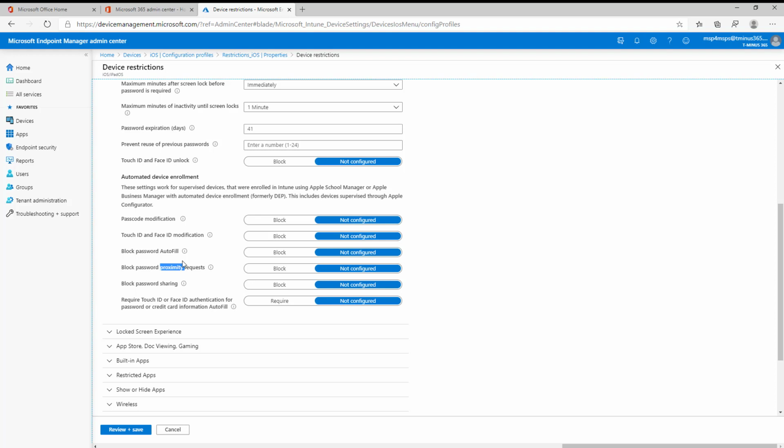But in this sense, it's proximity request as well, where they're getting the password from Keychain on a Mac, for instance. Block password sharing. This is again available with iOS 12 or later, and this is something that you wouldn't want to allow if you don't want them to share passwords back and forth.